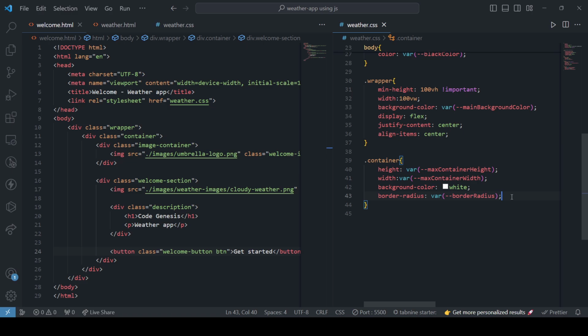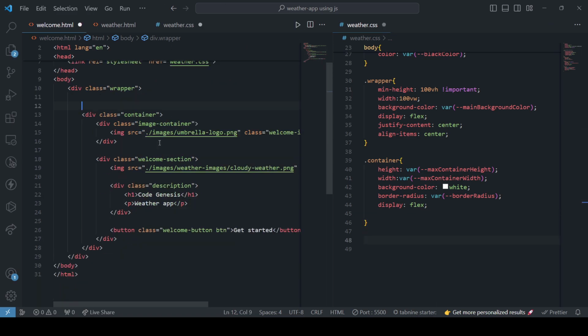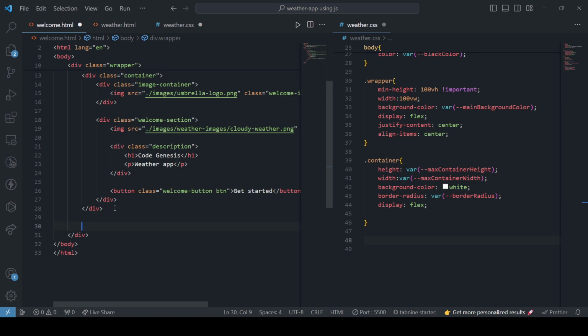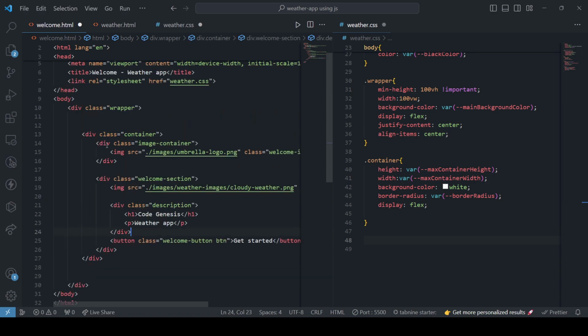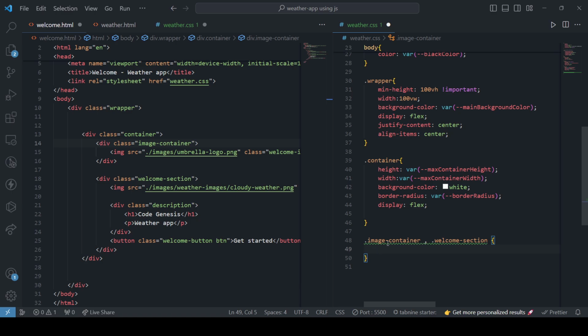All right, so let's give a display flex, and yeah, I think this is okay. There are two sections in this container. First section is this one, image-container. Second section is this one. So in both sections, let's give some CSS. It will have a height of 100% and the width is going to be 50%.